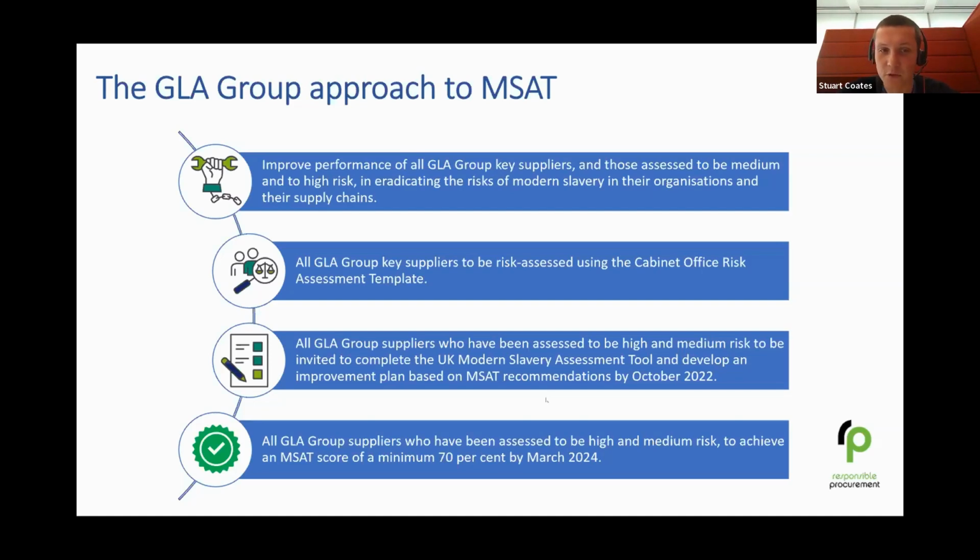We have said that we want all of our suppliers that are completing it to achieve a minimum of 70%. And that 70% is reflected. You get a sort of RAG status, red, amber, green, and to get a green, you need to score 70%. So that's our logic there.